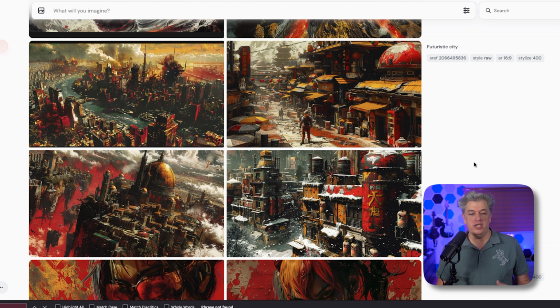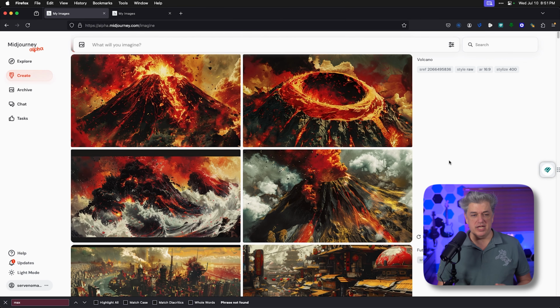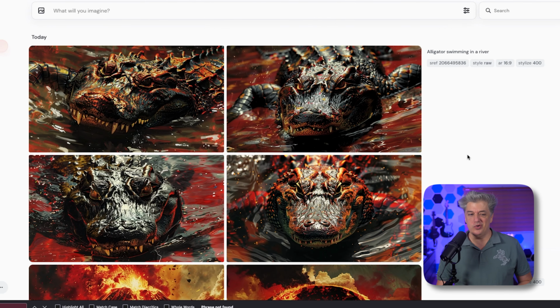There's something interesting here. We're still seeing the yellows and the reds, that burnt sunset color, that burnt sienna. Volcano makes a lot of sense with that orange color. Alligator, pretty cool, swimming in a river.